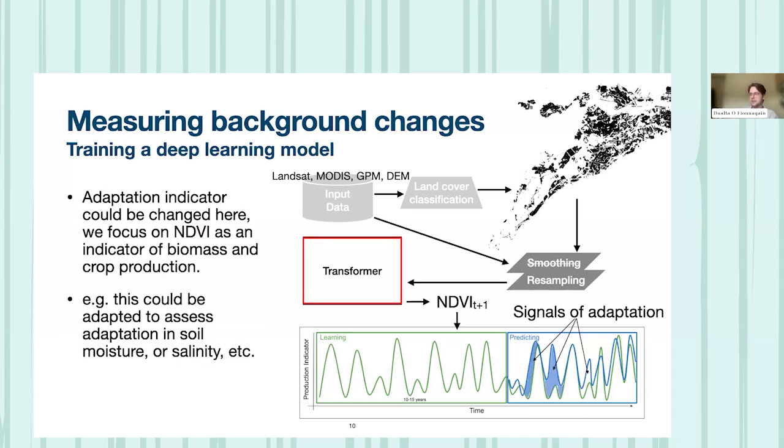At the minute, we're trying to update this to use more recent algorithms like transformers. And also these indicators could be adapted; it doesn't necessarily have to be biomass. This is probably the most basic indicator of crop production, but you could also possibly change it to be soil moisture or salinity.